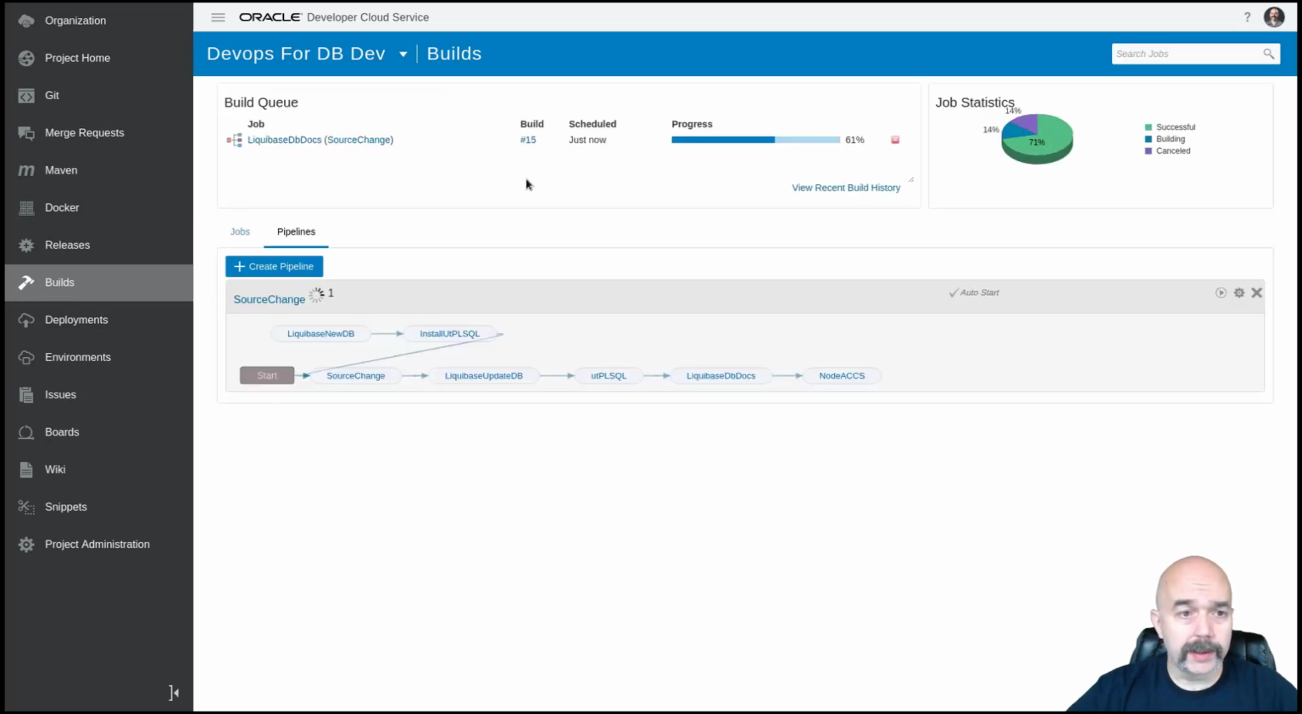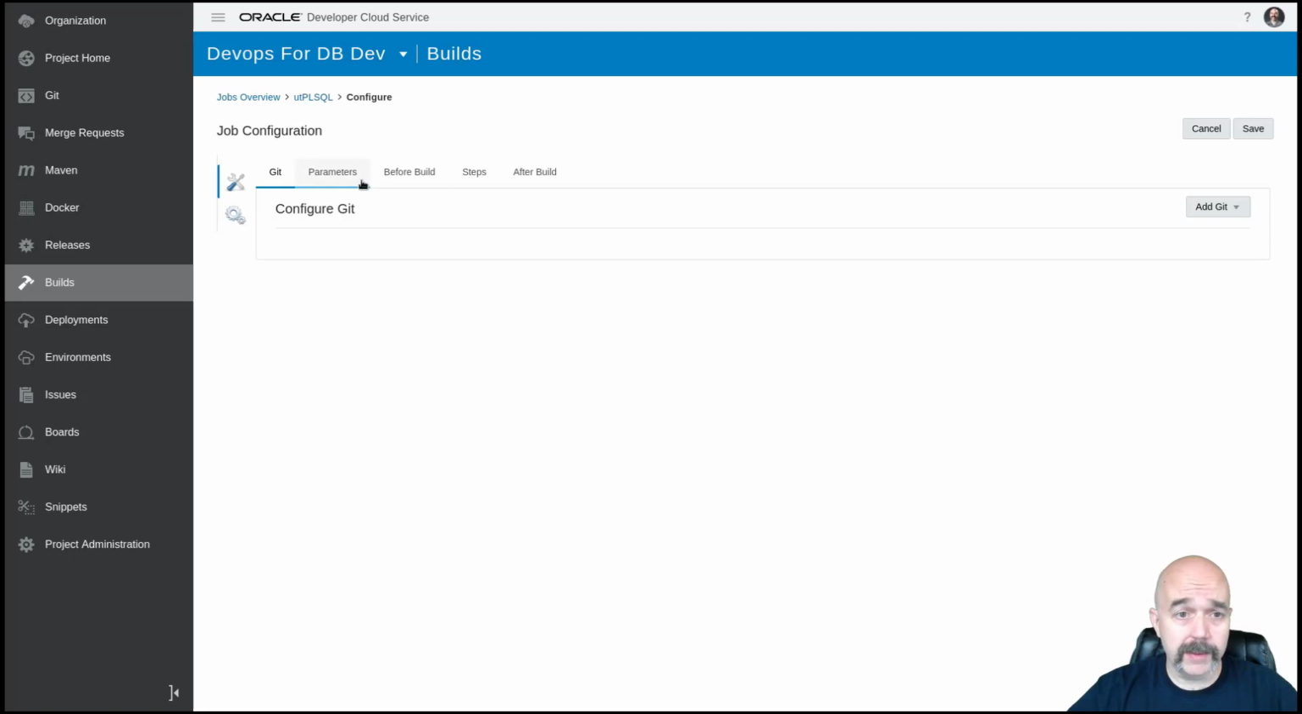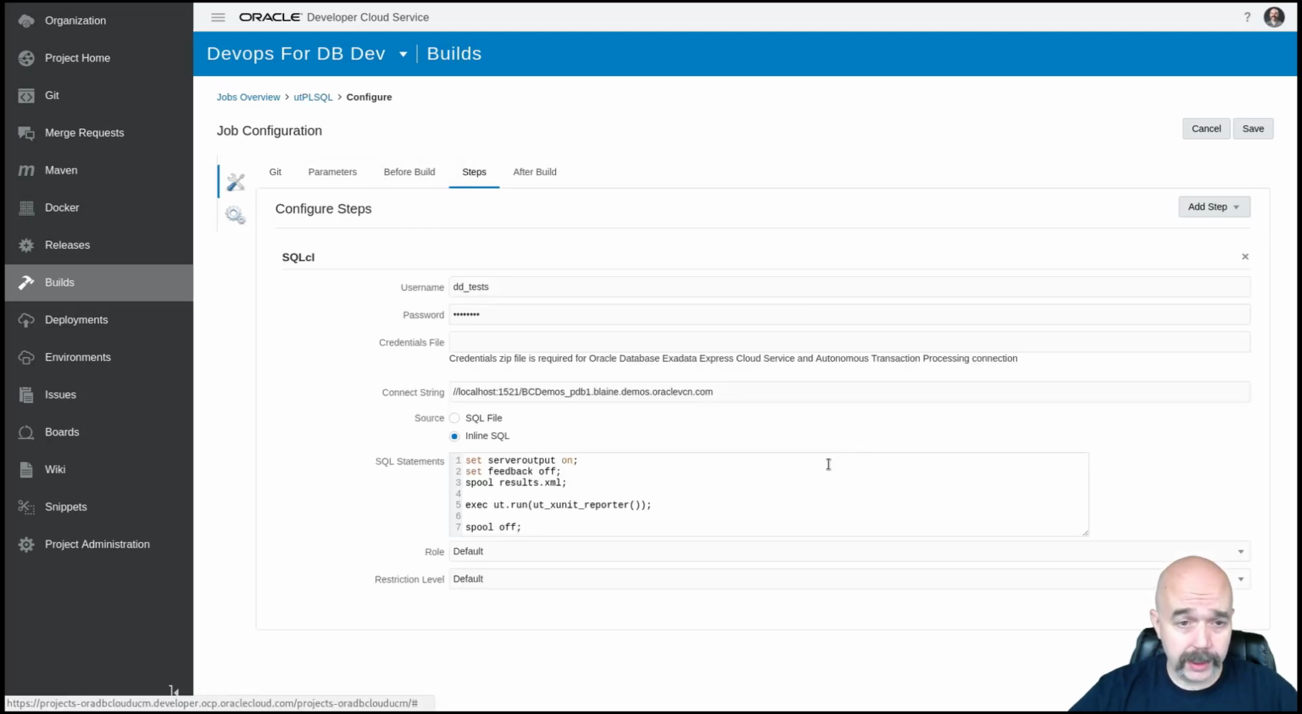Alright, back out to here. Oh, looks like it kicked off and it's already passed me. It's up to the docs generation step, so you can see right there's the current one that's running. We'll jump into the utPLSQL step. Everything else is pretty similar to the Liquibase step.